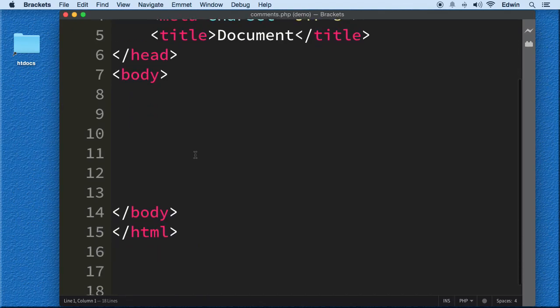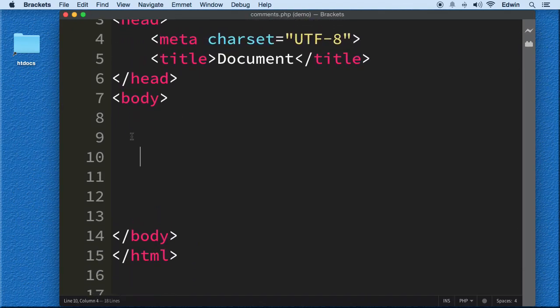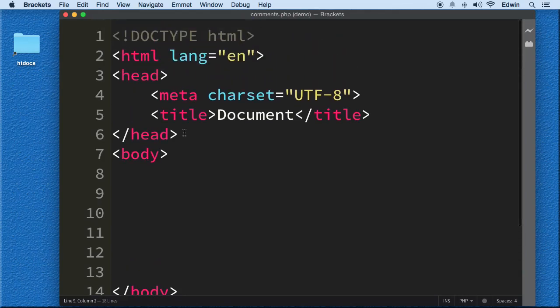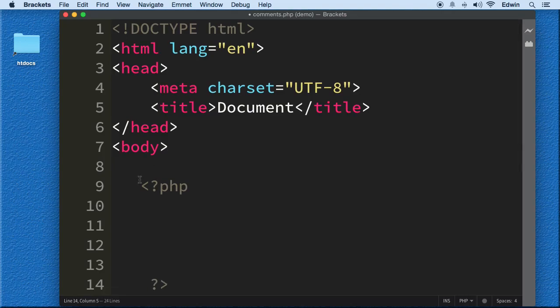Alright, perfect. So what are comments in PHP? Very simple. If you've done HTML, and I am assuming that you have because you are watching this course, we're going to open up a PHP tag and let's do some comments.